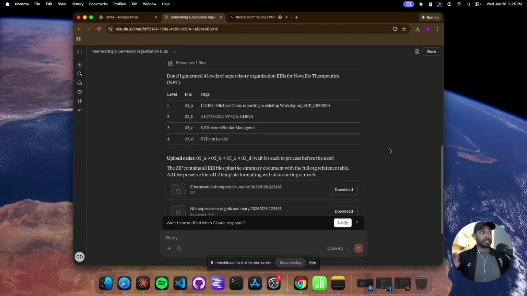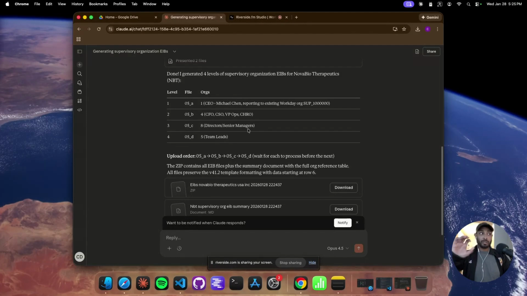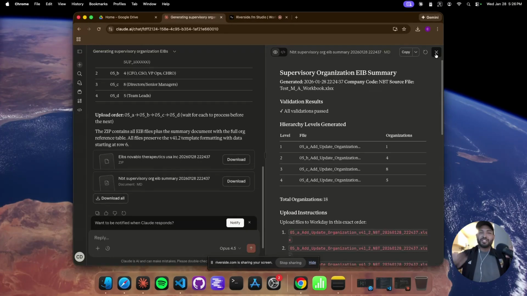Okay, so it looks like Claude finally finished up that skill. And just from a high level, again, at the very top, there's going to be just the CEO. The second level is going to be 4 direct reports. So far, so good. Level 3, 8 supervisory organizations. That is correct. And level 4, 5 supervisory organizations. It looks like Claude may have gotten the job done. So let's dive into the EIBs to see how it did.